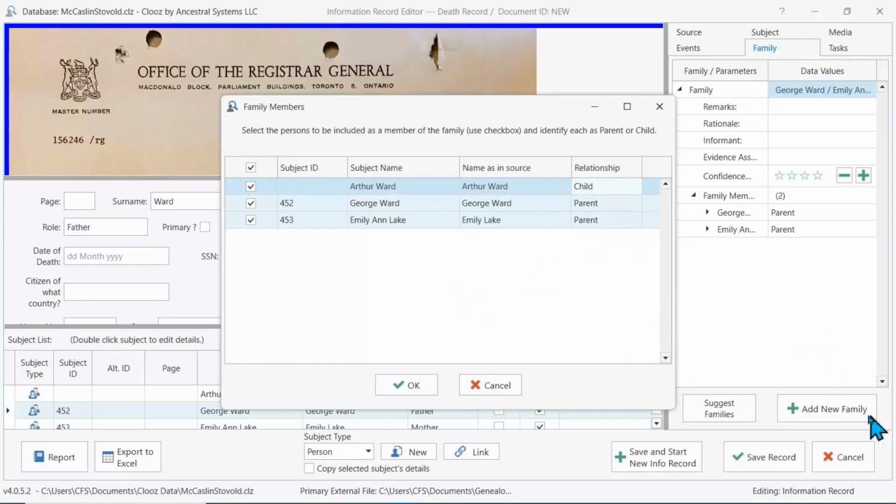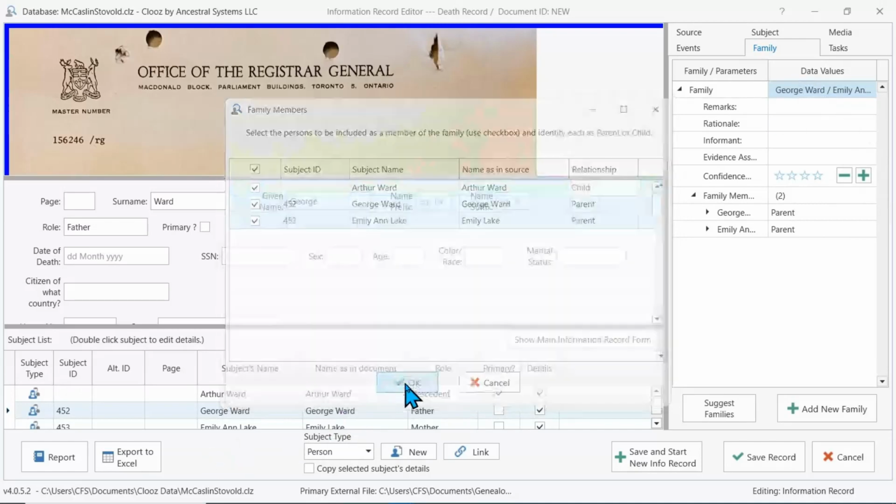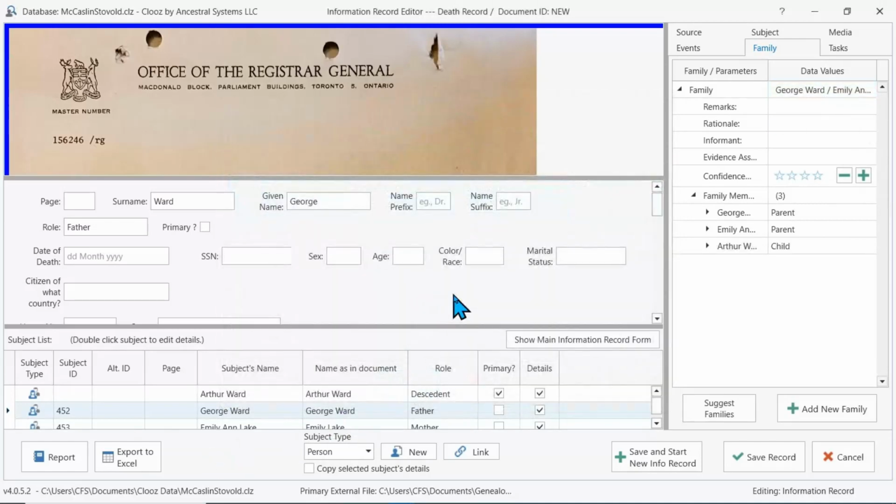If I had, instead of doing suggest families, clicked on the add new family button, I would have gotten a similar screen. I just would have had to select everybody and what the relationships are. So I added Arthur Ward onto this family here, so I'm going to click OK to save it. And we have now entered in everything, so I can now save the record.